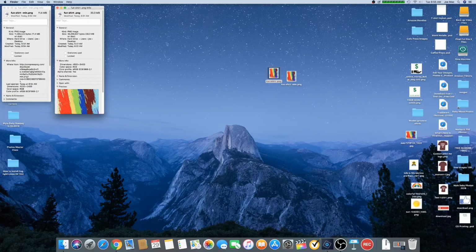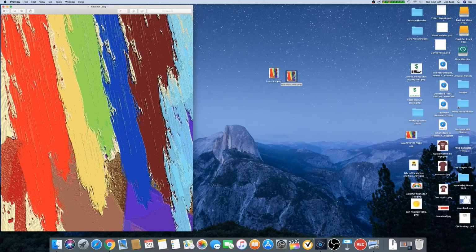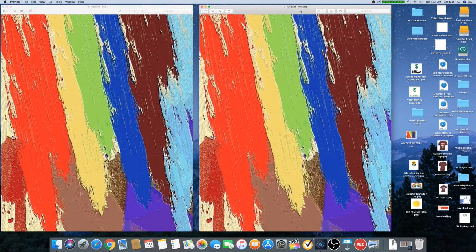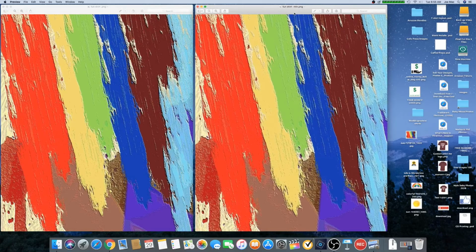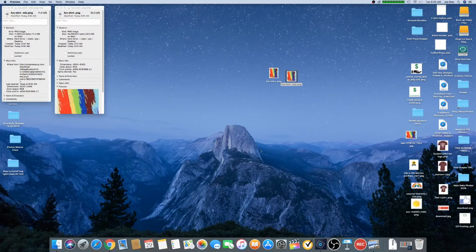So you have pretty much the same size, same size shirt. And the quality, you really just can't tell. You really can't see the difference whatsoever. Okay, let's open them up side by side. And you can see it's pretty much the same, and honestly even the compressed one looks a little better. So pretty cool.